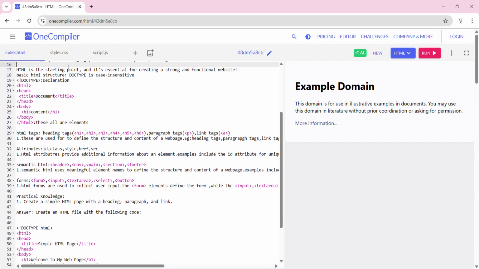Okay, let's see the basic HTML structure. Here: doctype, html, head tag, title, head is closed, open body tag, h1 content, body, html. Okay, this is the basic structure of HTML. So here the question is, why is doctype always capital? Because it is case insensitive. That's why we can always use capitals.